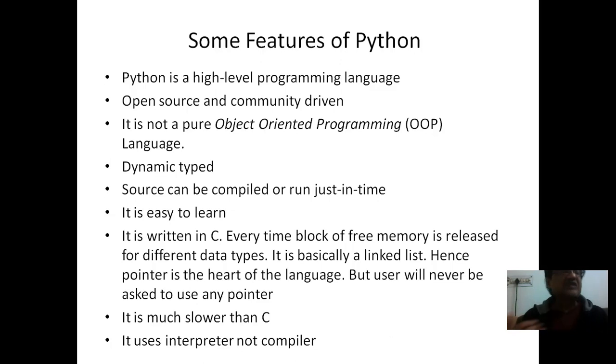Now, it is written in C. Every time a block of free memory is released for different data types, it is basically a linked list. Hence pointer is the heart of the language, but the user will never be asked to use any pointer. Now what is happening? Python is written in C, C++ is written in C, Java is written in C. So when you are using C, one concept will always come, known as the pointer. What is a pointer? A pointer is nothing but a variable, and it keeps the address of another variable.